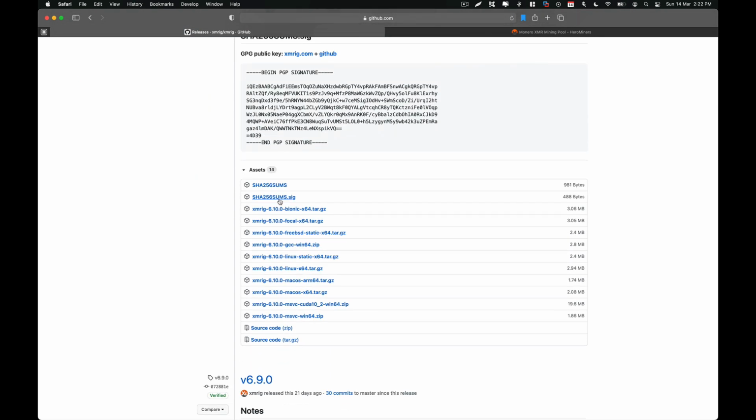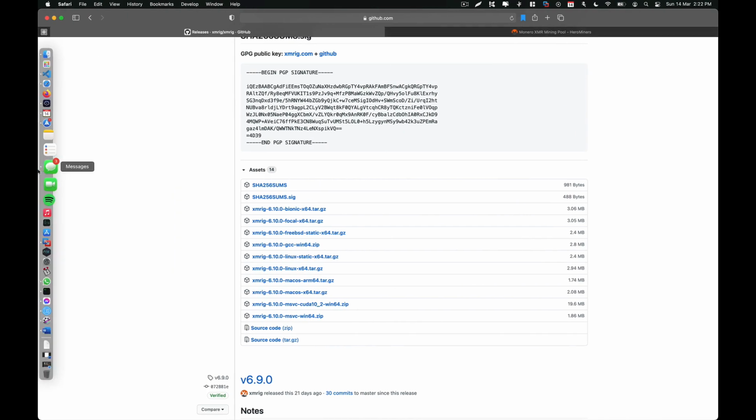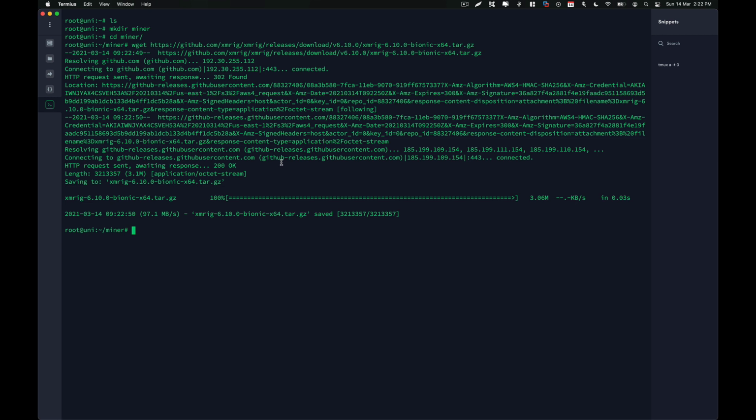And from here, we need to copy the link for this file for Bionic, as I am going to be setting up my miner on my Linux machine. So let's get started. I'm going to make a directory miner and cd into it, then wget and paste the link over here, and now it is going to download the file. As you can see over here, we have downloaded the miner, so now we need to extract it.